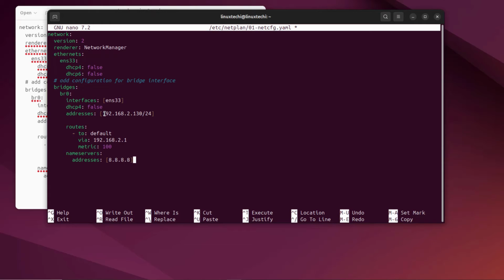Here we have specified 192.168.2.130. Make sure that this corresponds to your network addressing scheme. In my network, this is my network addressing scheme. And this is the default gateway, 192.168.2.12.